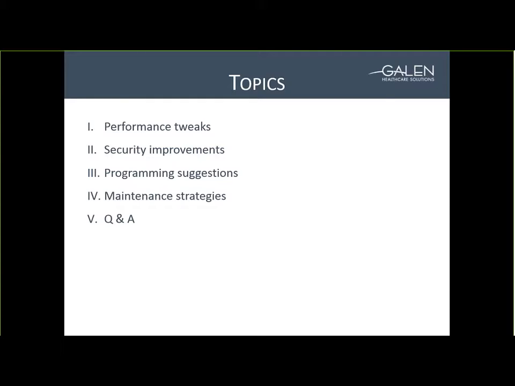Then we'll go into programming suggestions. These are little snippets of JavaScript code that we'll show that can improve a variety of processes for you. For example, channel deployment between different development and production environments.